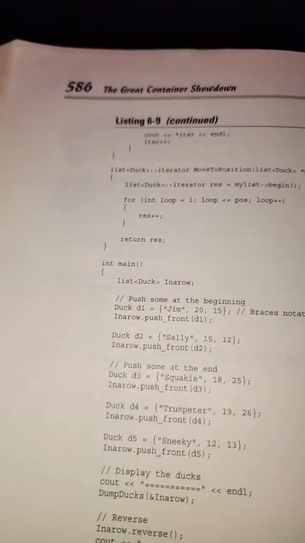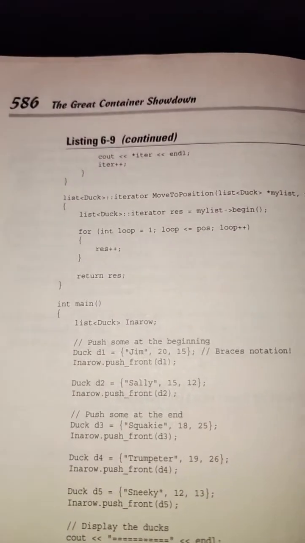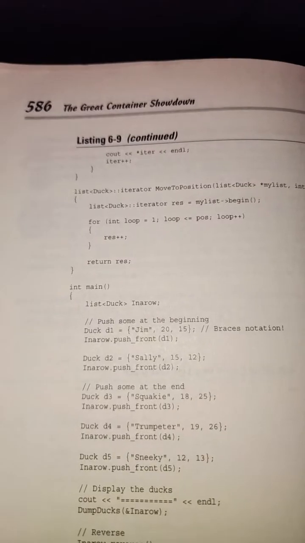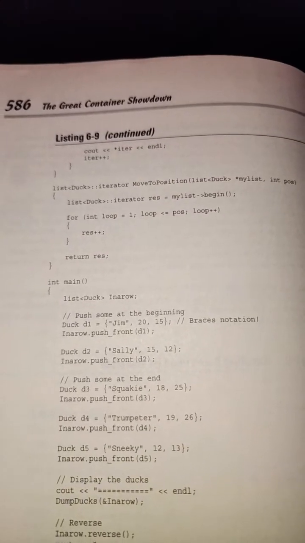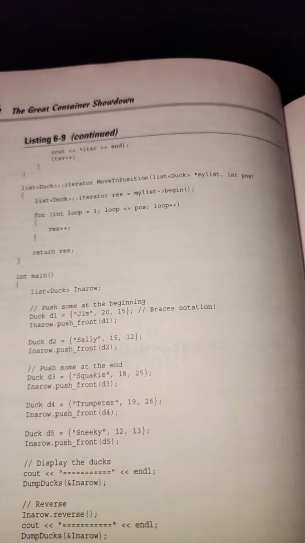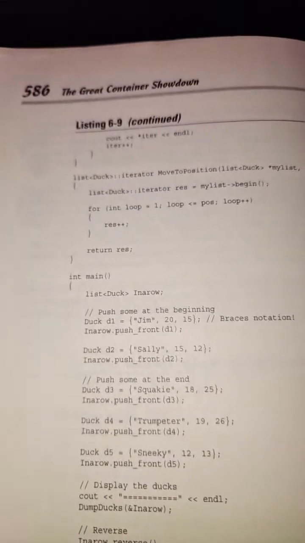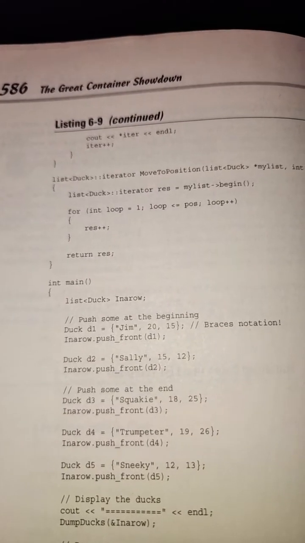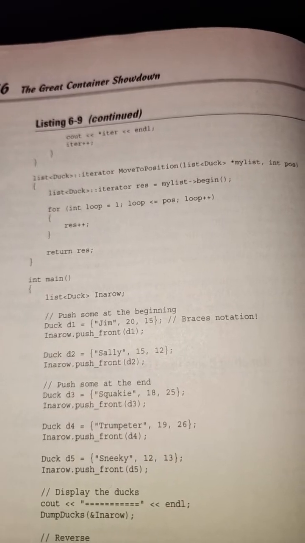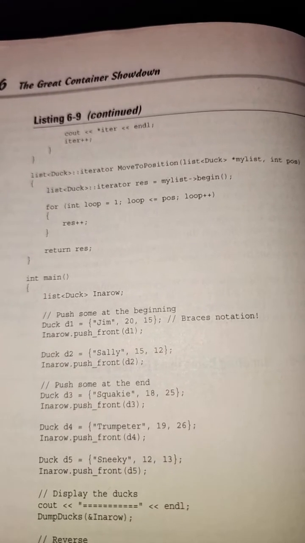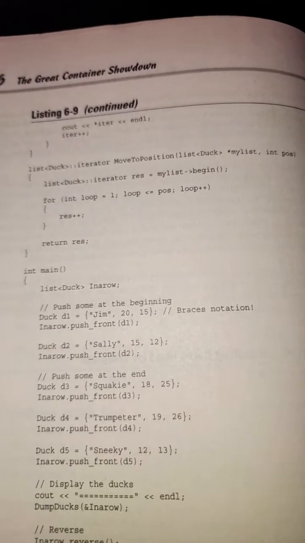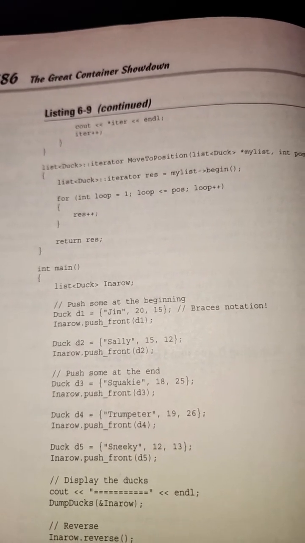Listing 6-9 continued. cout start iter inline iter plus plus list duck iterator move to position list duck my list and pause. list duck iterator rest equals my list get begin. for int loop equals 1, as long as the loop is less than or equal to post, loop plus plus, rest plus plus, return rest.